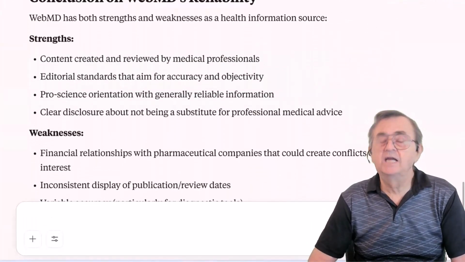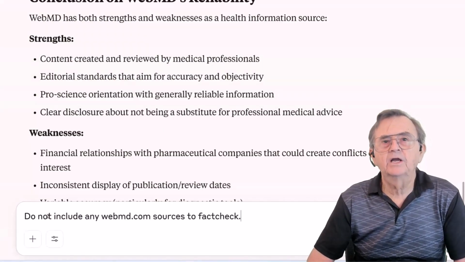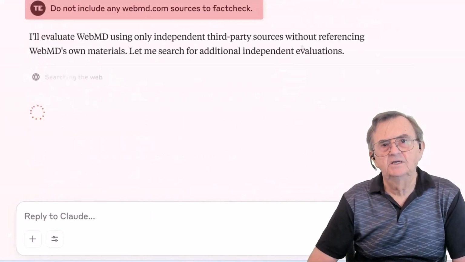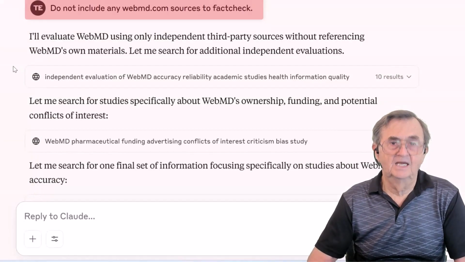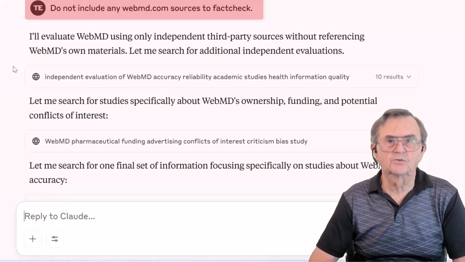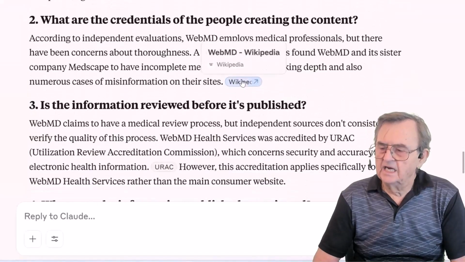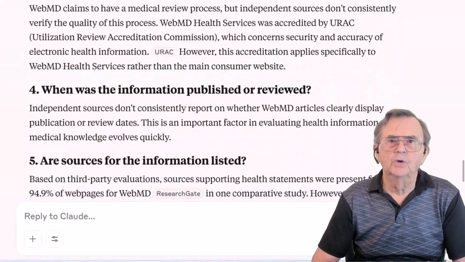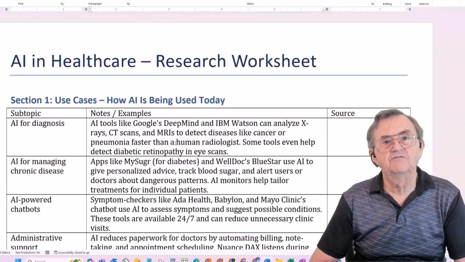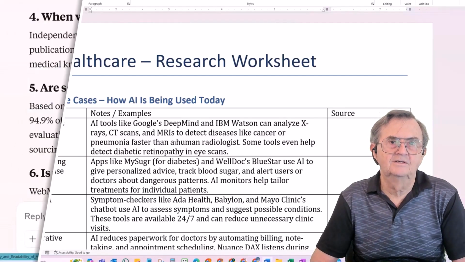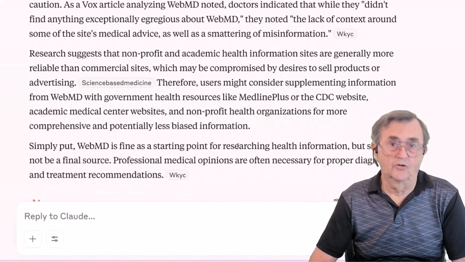For example, I could say, do not include any sources from WebMD itself. That way, Claude only pulls from third-party sites, giving me a more objective picture of how trustworthy WebMD really is. Now, it's all about being specific with your instructions. So that wraps up the research and fact-checking phase. At this point, I've got a solid foundation: reliable sources, a clear worksheet, and AI assistance that helps me stay focused, organized, and accurate. And while fact-checking, especially in healthcare, takes time, it's well worth it.